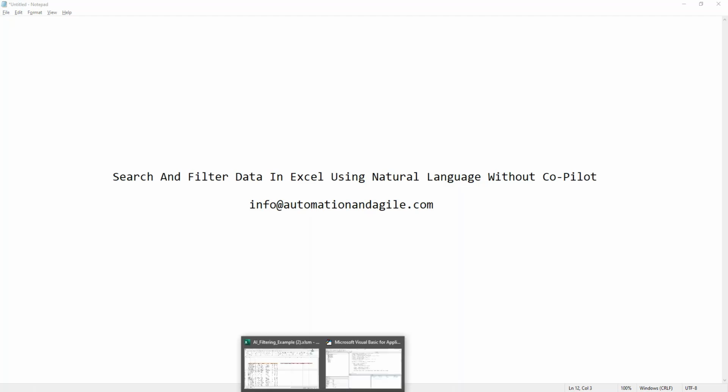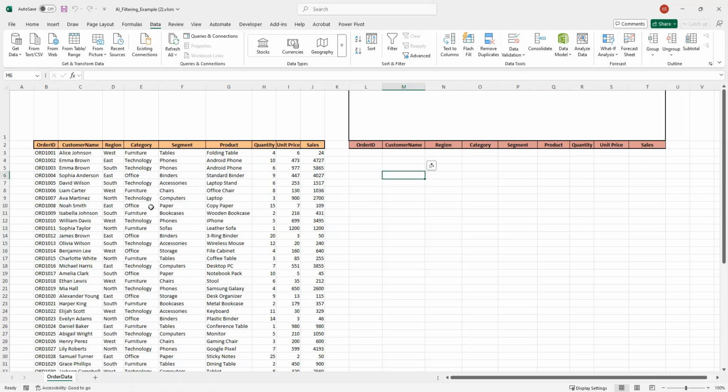So let's begin. This is my spreadsheet and it has some sample order data. Now, just using simple English language text, we would be searching and filtering some data. We won't be using any complex Excel formulas, pure English text. So without wasting any time, let's see the first example.